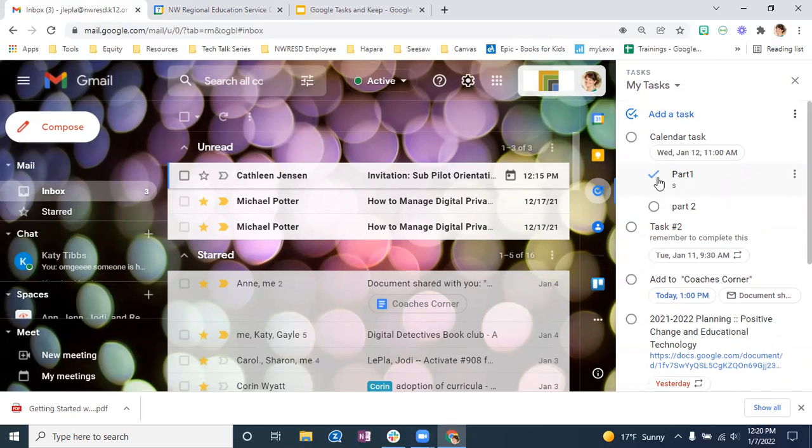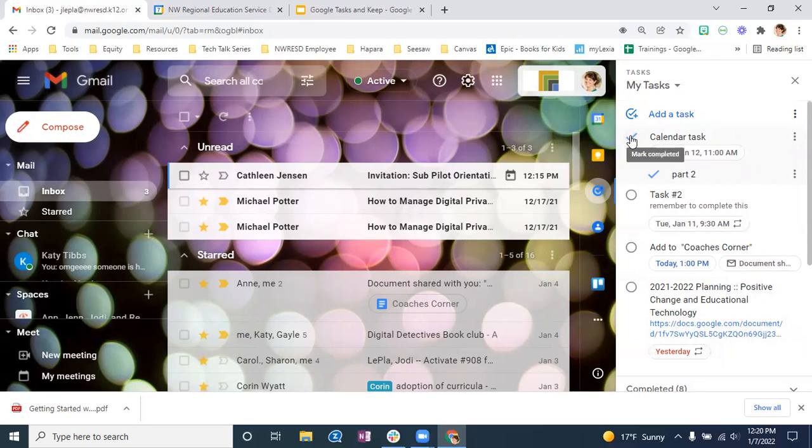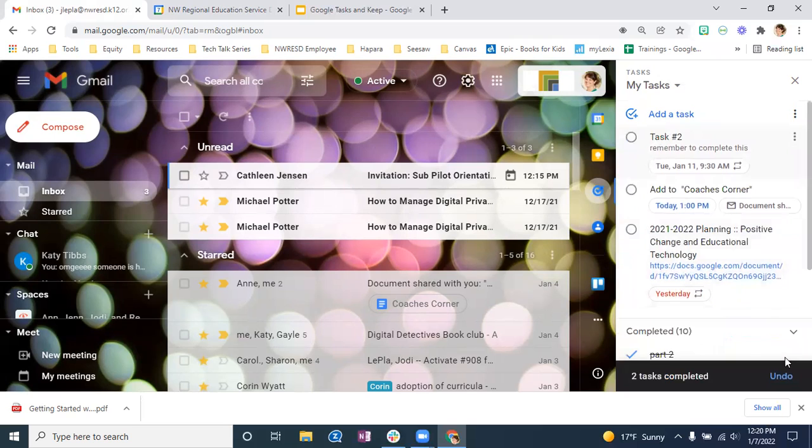Then when I have part 1 done, I can check it complete. It's going to drop it down below. Or if I did part 1 and then 10 minutes later I did part 2, you can just mark them all complete, and all of those, part 1, part 2, the whole task will drop down into your completed. So you really can build out that task if there's multiple steps or multiple parts.